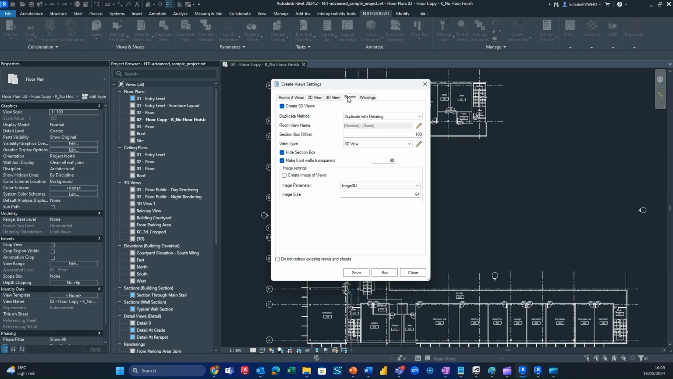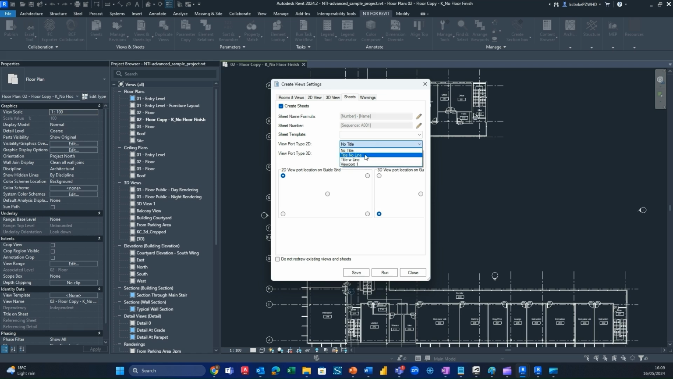In terms of sheets, we'll be creating a sheet for each one. The 2D view locations will be started in the top right corner. 3D view locations will be starting in the bottom left corner to give them enough space. Typically, they're larger. The viewport type 2D will have a title on it. Viewport type 3D will have a title with a line on it.